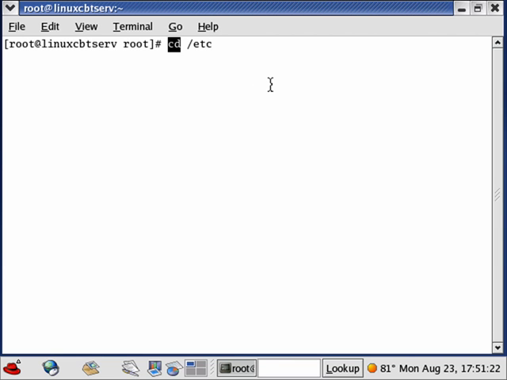Now, there are two different types of commands. There are built-in commands, and there are commands that have files, whether they're scripts or binaries. So you have built-ins and non-built-ins. Cd is a built-in command. Let's cd into the etc directory.